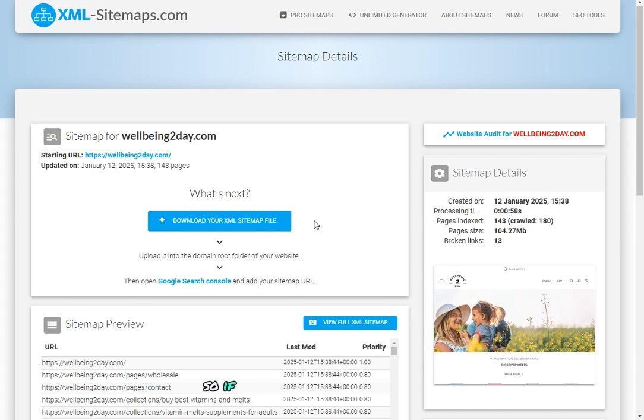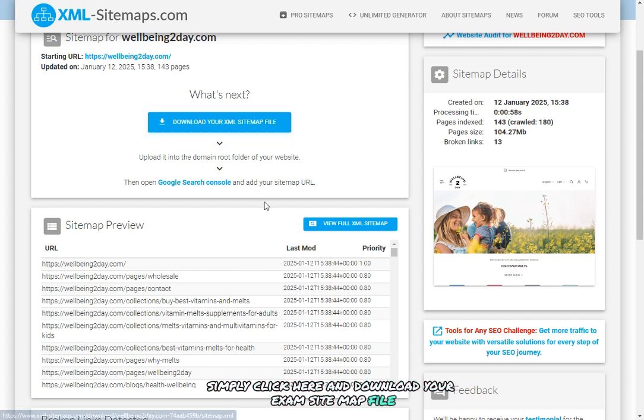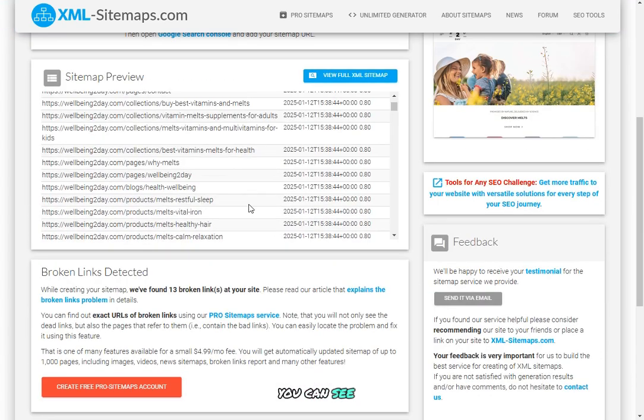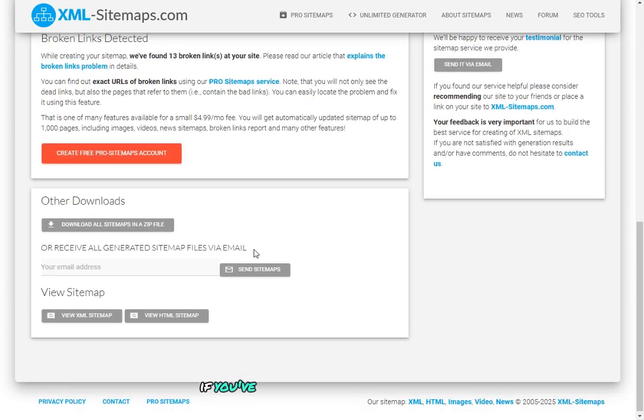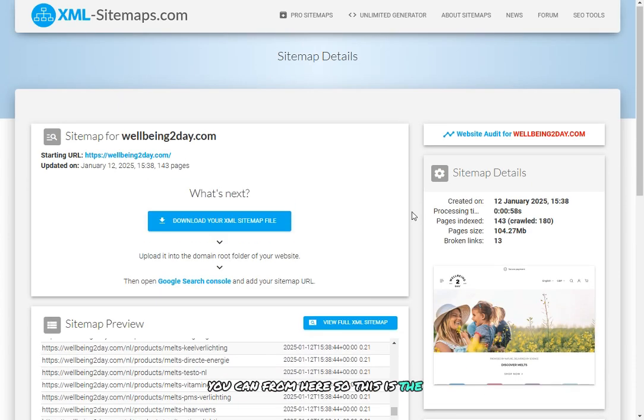So if you want to download these sitemaps, simply click here and download your XML sitemap file. Also here is the sitemap preview. You can see here what is in the sitemaps. If you want to download a zip file, you can from here. So these are the two methods you can use to generate and create sitemaps for your websites.